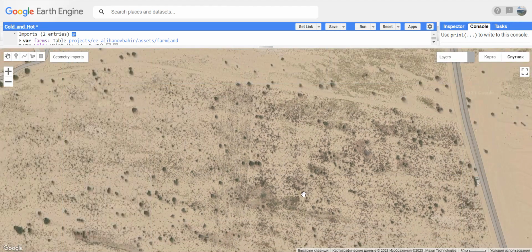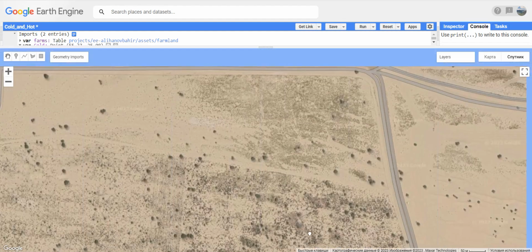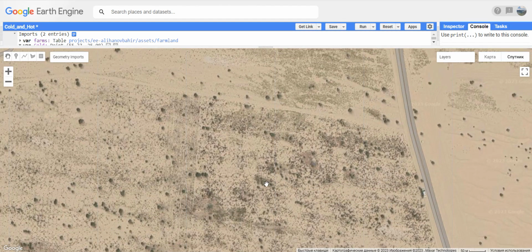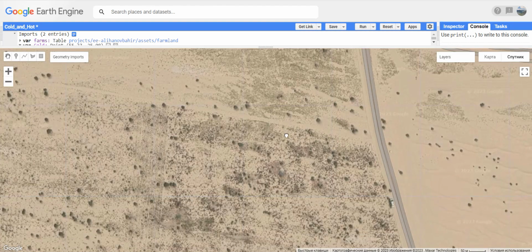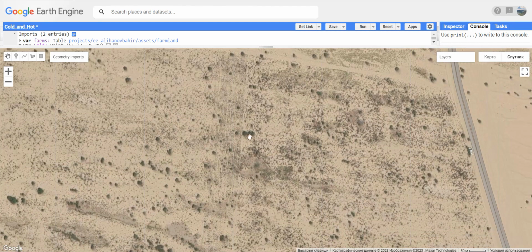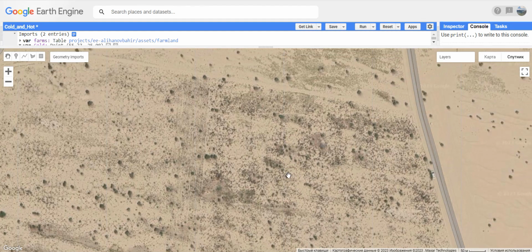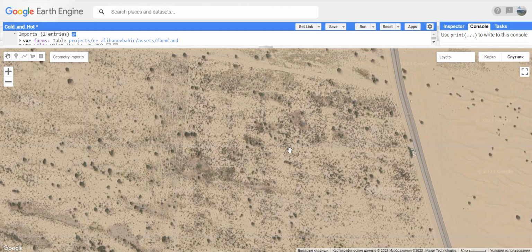So I think that this is not a bad location for the hot pixel for my study area. See, there is a very sparse amount of vegetation, and there is a very limited amount of evapotranspiration, because everywhere where there is some amount of vegetation, there should also be some amount of evapotranspiration. In this case it's very small, but it's not a bad location.